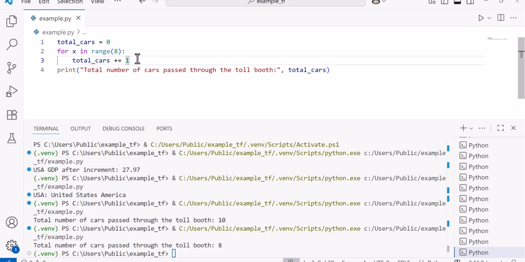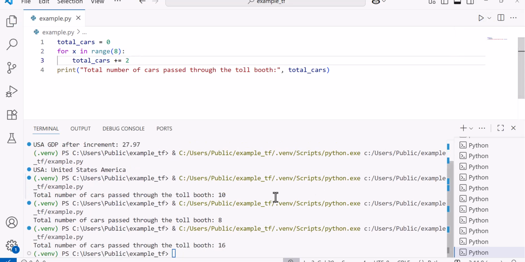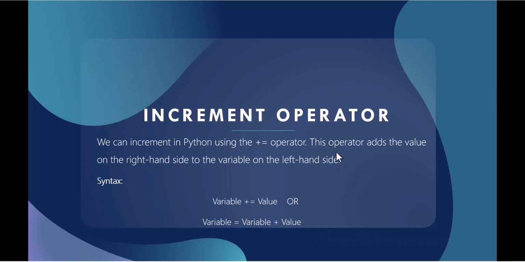You can also increment it by 2. Now you will get 16. When 8 is incremented by 1, you will get 8. When the same 8 is incremented by 2, each time it will be incremented by 2, double. So you are getting 16 as the answer. I hope you understood how to increment the values of numbers, strings, and also with respect to a for loop.